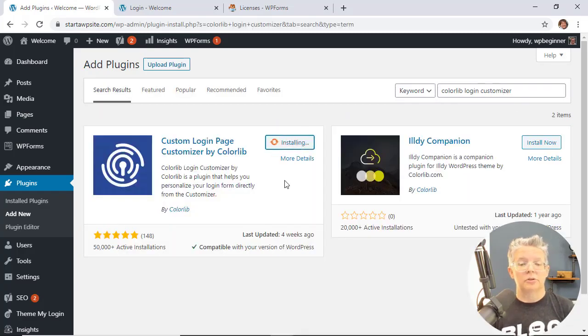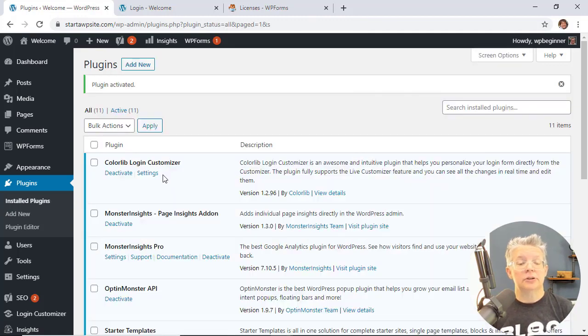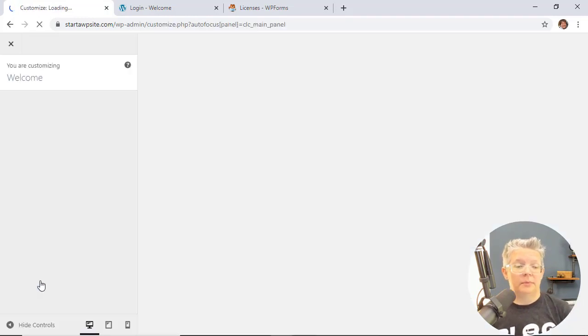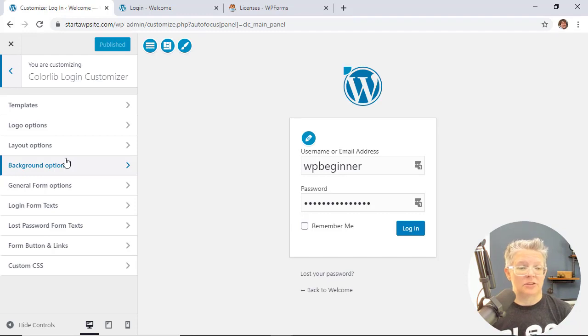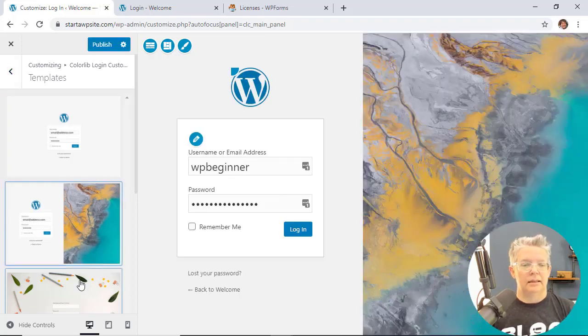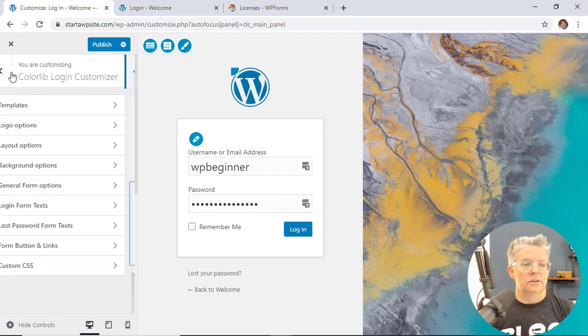This is the one we're looking for. So go ahead and install it, and we can also activate it. And you can either go to settings here, or if you're ever coming back to it, go to Login Customizer here, and it will open up this area where you can make your customizations. All right, so you see we can make these changes here, but we can also go through and see what templates there are. So we can make it look like that. So there are templates to choose from.